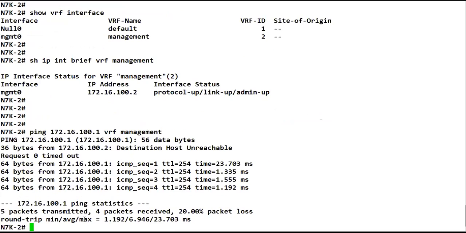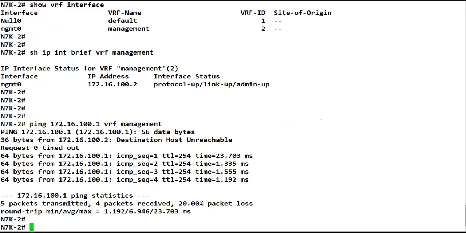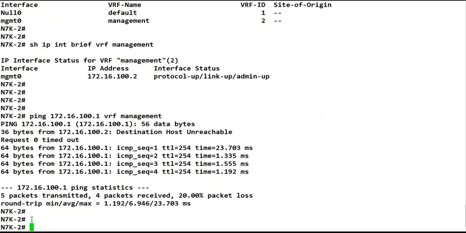Now you can see that we do have the IP reachability between the two devices. So 172.16.100.1 is the management 0 interface IP of the N7K1. Now we are at N7K2. Okay.